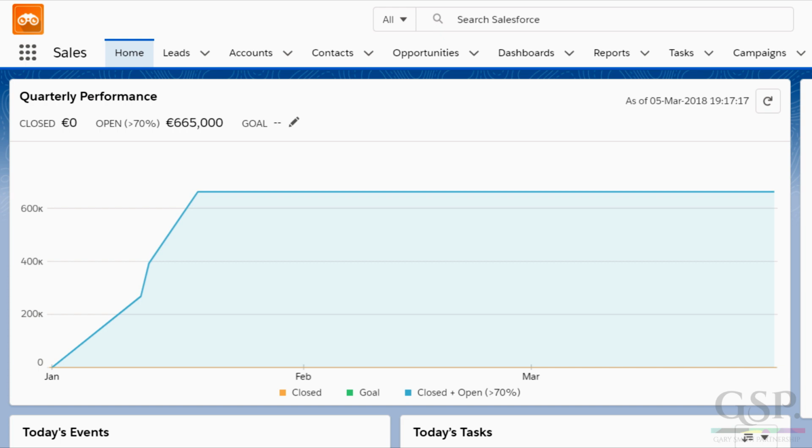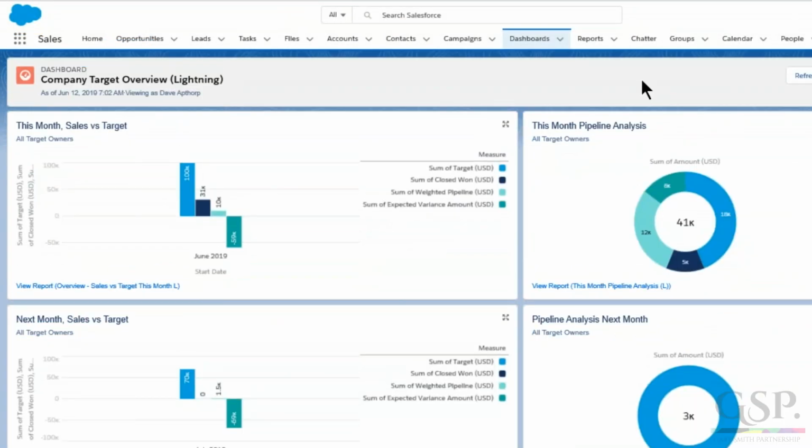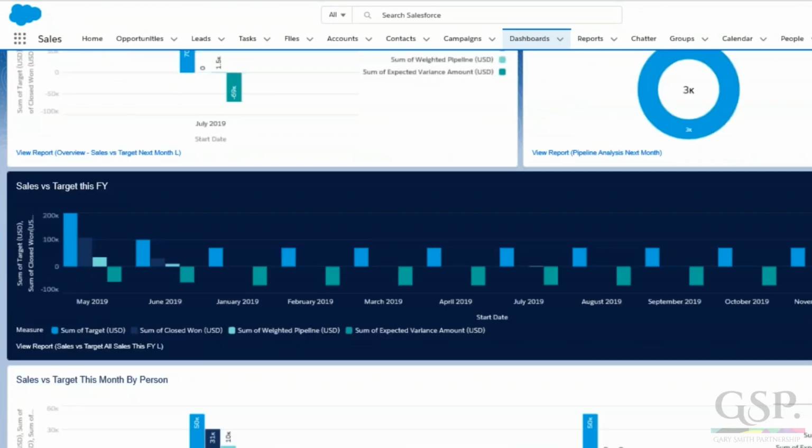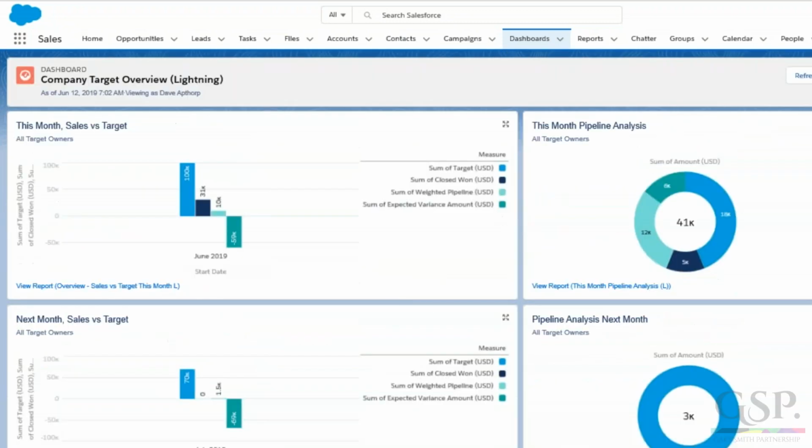In actual fact, there is no target tab in Salesforce. A lot of people search in vain for the target tab. As it happened, I had it open here actually. This is a target app that we have, which allows people to track sales performance against targets. So this month versus sales target, and so on and so forth. Performance against target over the year, and conversion rates by person, and what have you.